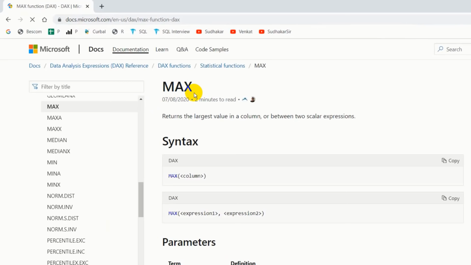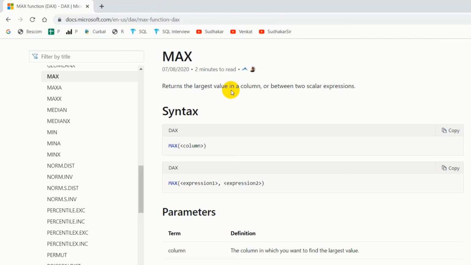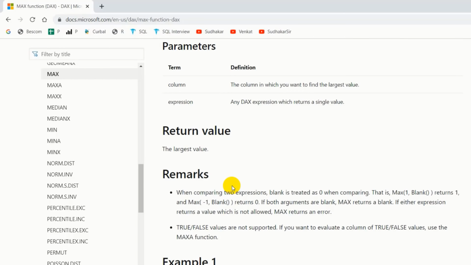The MAX function returns the largest value in a column or between two scalar expressions. That means the MAX function can work in two different scenarios. For example, if you want to find the maximum value in a particular column, then we'll use MAX of column. Or if you want to find the maximum value between two scalar expressions, then we can write MAX of expression 1, expression 2. Return value: the largest value.